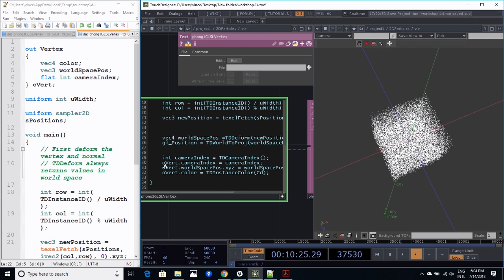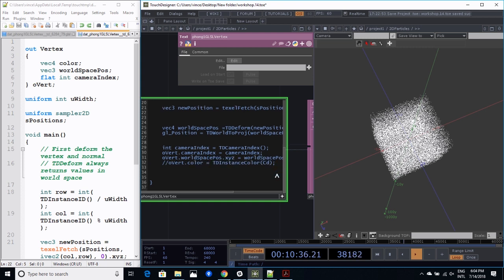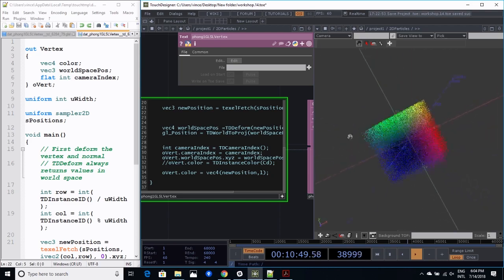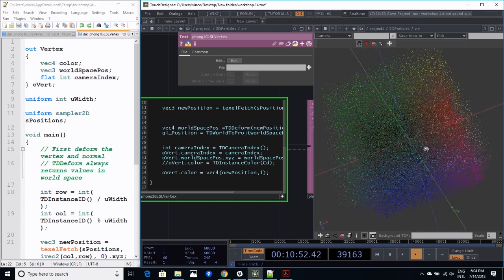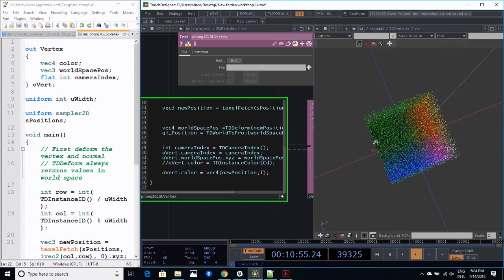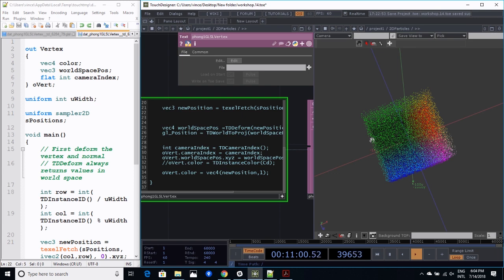Just as a very quick example, color by default is this thing. So if I comment it out and I say it's going to be vec4 new position 1. Ta-da. And the funny thing is, since the colors are positioned, now they're sorted in space because they go from -1 to 1.